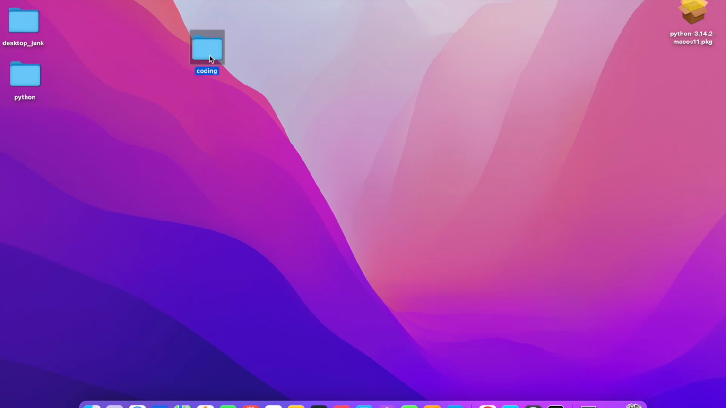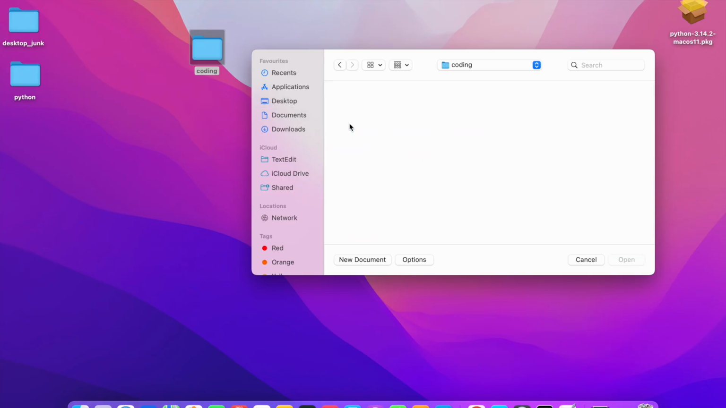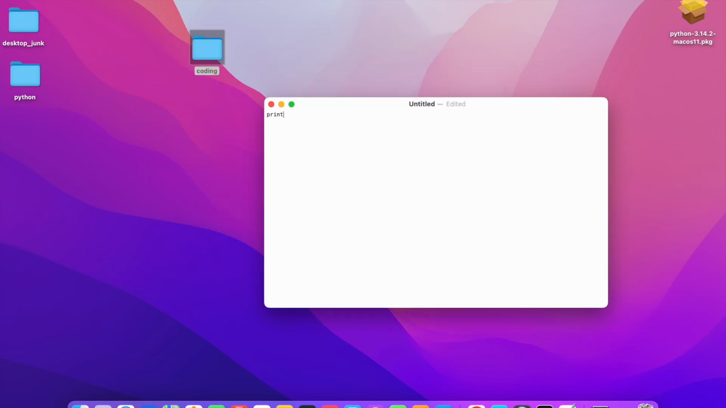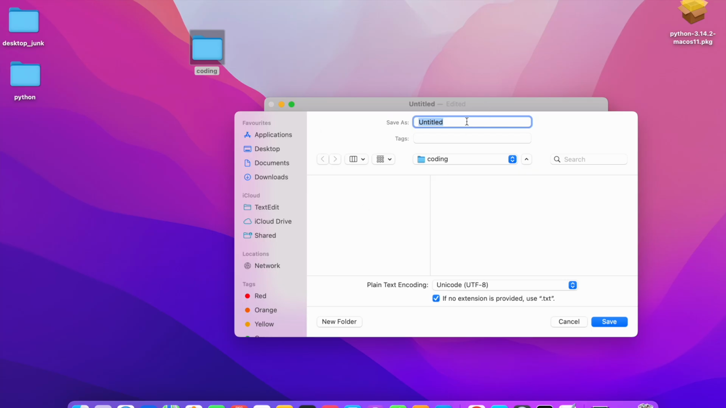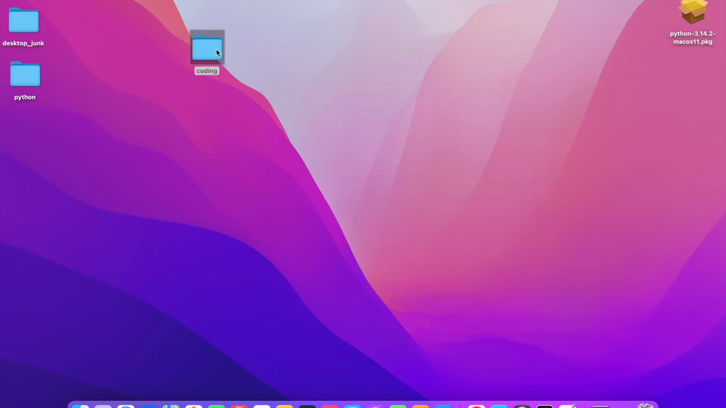So we can create a file inside one folder. Let me select this folder. And in this folder, with the help of TextEdit, I am creating a document. Okay. Let me write a simple Python code, print hello world. Let's save this file with a .py extension. Okay. Now this has been converted into a Python file.